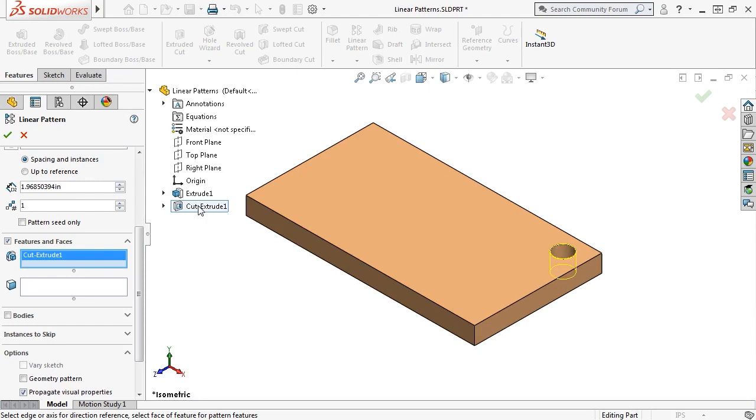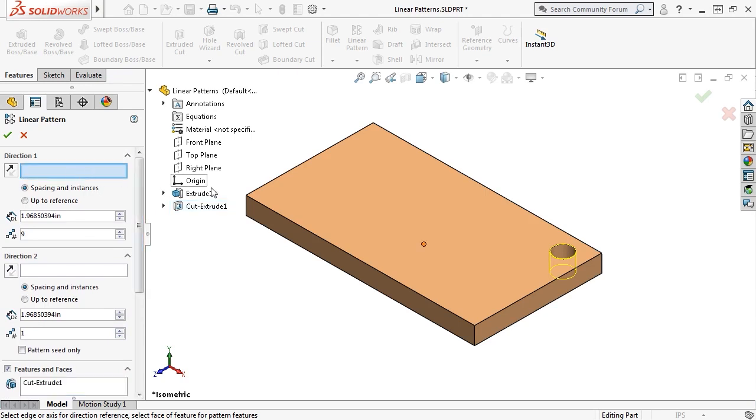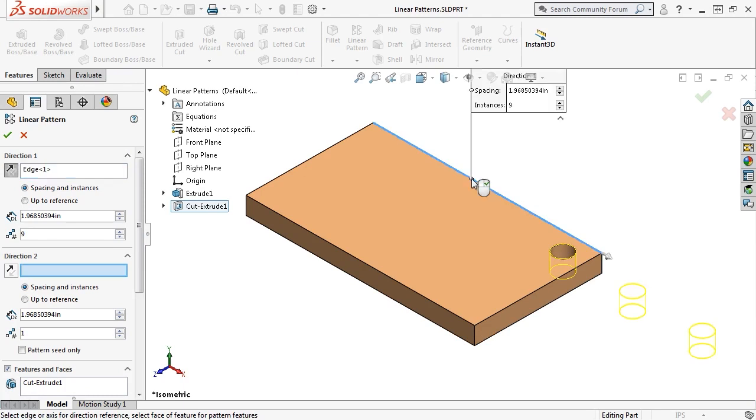With the geometry selected, I can specify the direction of the pattern. I'll activate the Pattern Direction selection window and set the direction by selecting a model edge. But you can use any geometry that establishes a vector, such as a line, axis, or a dimension. If the pattern is going the wrong way, you can flip the direction from one side to the other using the arrow in the graphics area, or by selecting the Reverse Direction button.